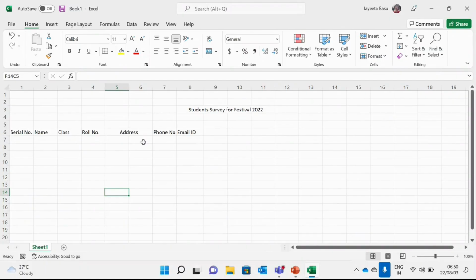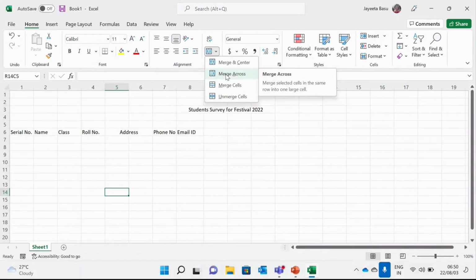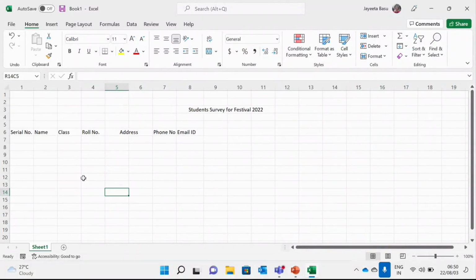So that actually helps. Now, let's see what the other merge options are. The other thing that you see is merge across. What is merge across? Merge across is when you select the cells in the same row into one large cell. For example, I want to merge it. Do you think it is possible to merge this number of cells? Yes, it is actually possible to merge this number of cells.